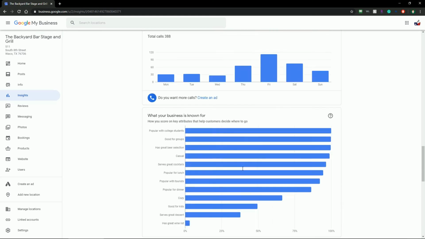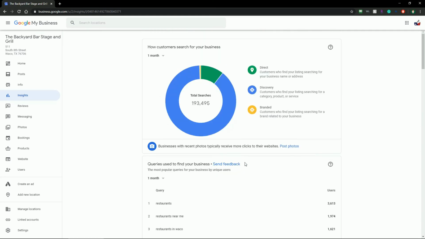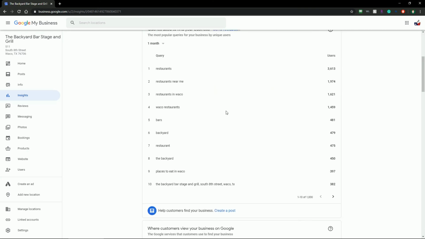So that's a quick way to look at the insights of your Google My Business. It helps a lot, like if you're running Google ads or you're running certain ads for your Google My Business page. This will help you know, all right, these are the keywords people are finding. This is how many people are finding me directly. How many people are finding us just by typing something in the search.